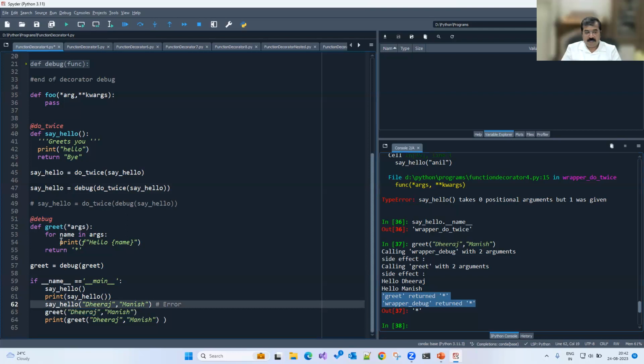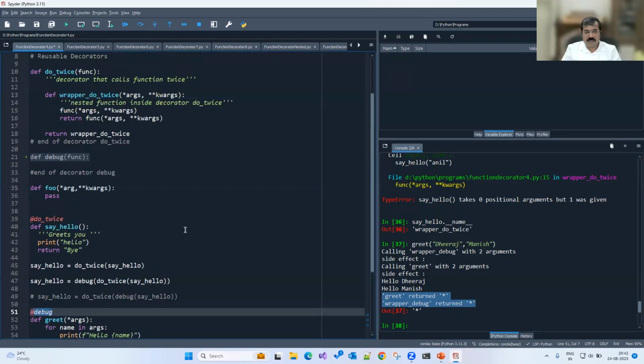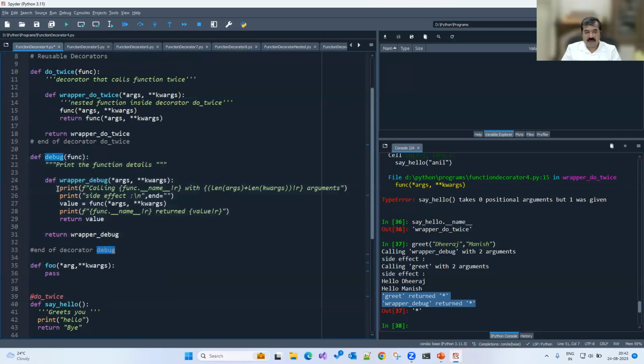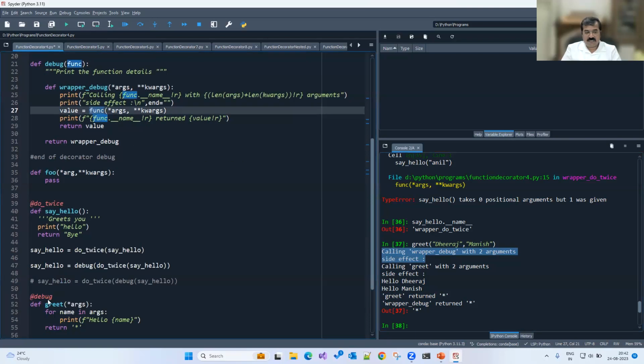Let's understand. Greet has been decorated with debug. So when you come to debug, here these are 2 statements that will get printed. So these are 2 statements that have got printed. After that, we are saying calling func function. So for us, this func function is nothing but greet. Whatever arguments you passed.